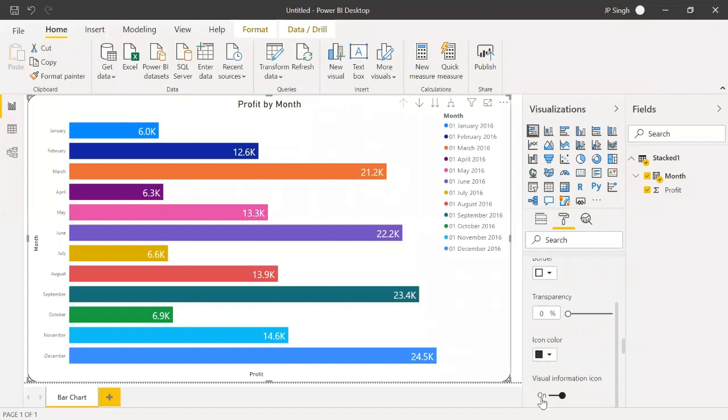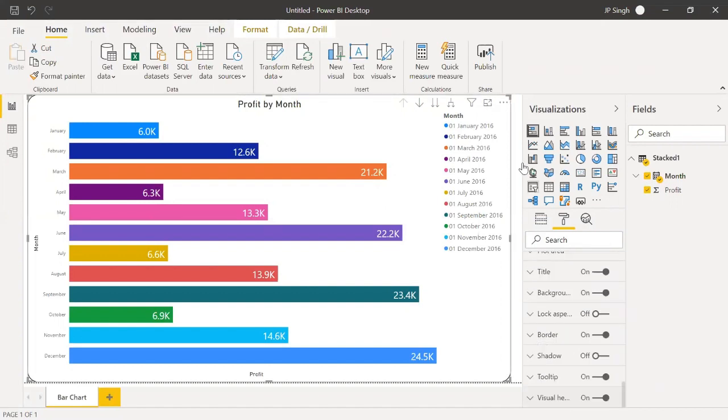The visual header is not required because we are not using this. This is basically this one. We are working on this now. So we'll work on that point. It will maximize this thing.